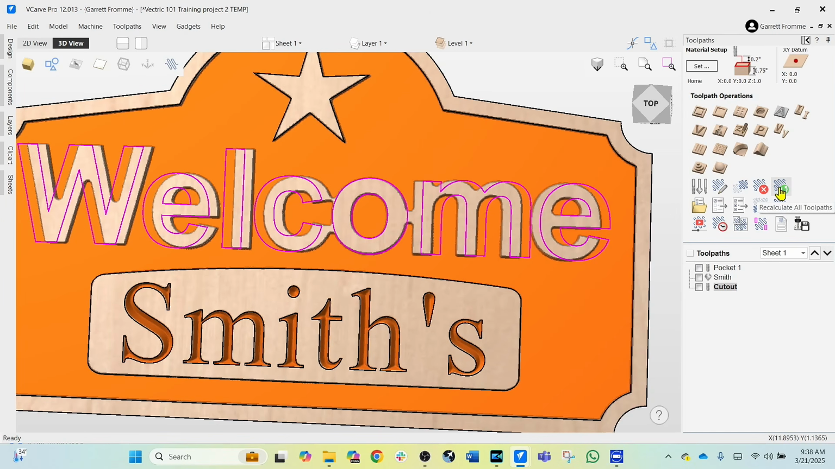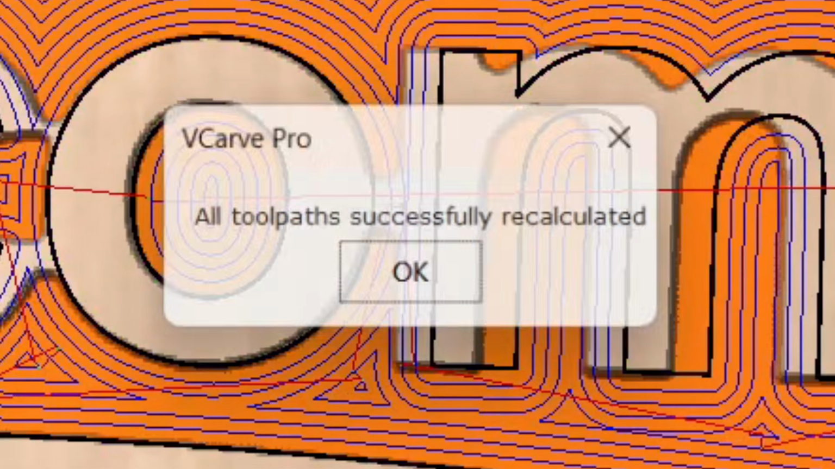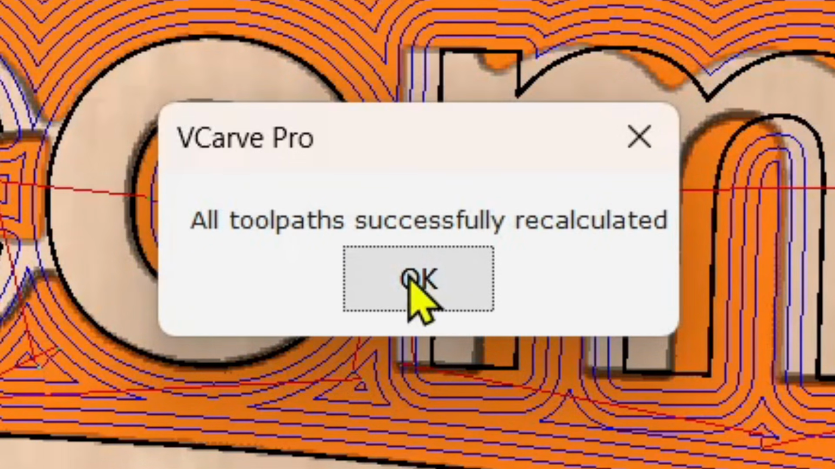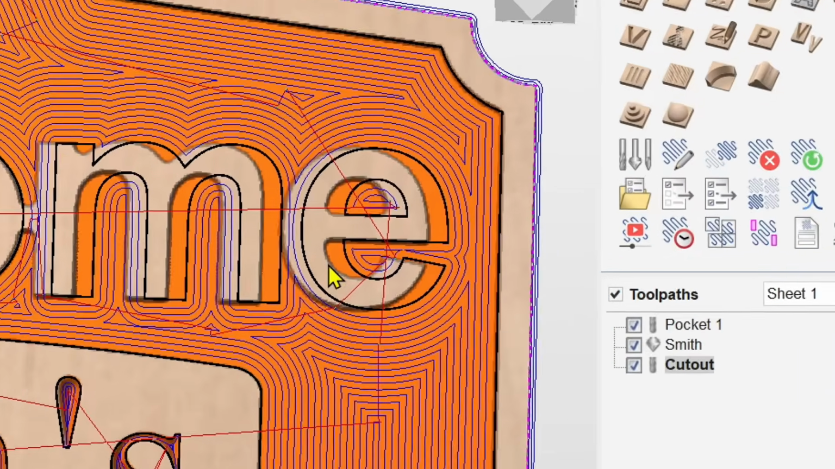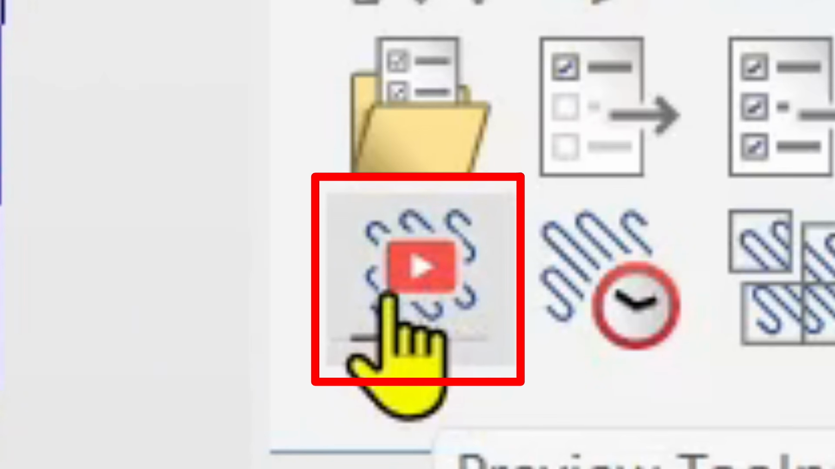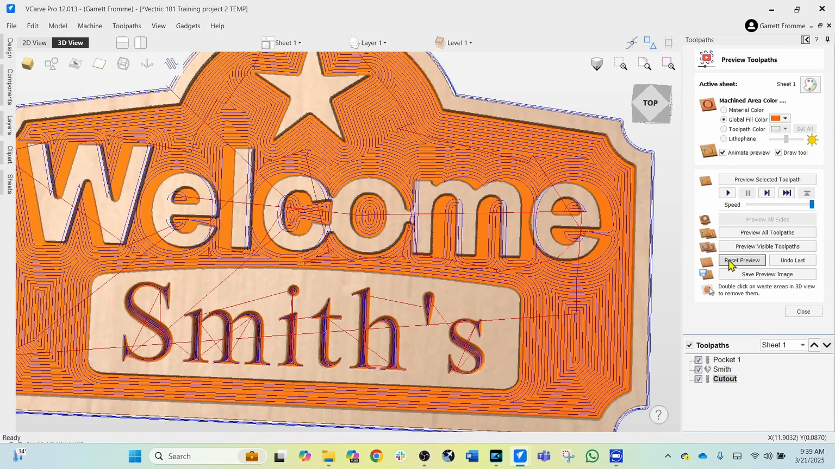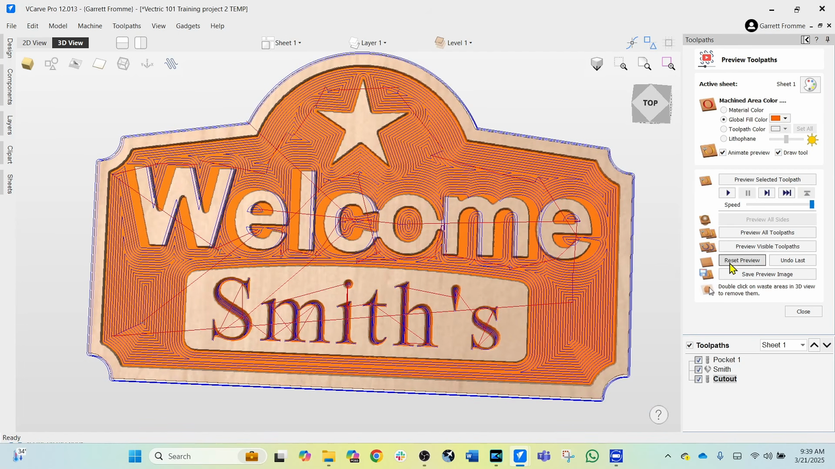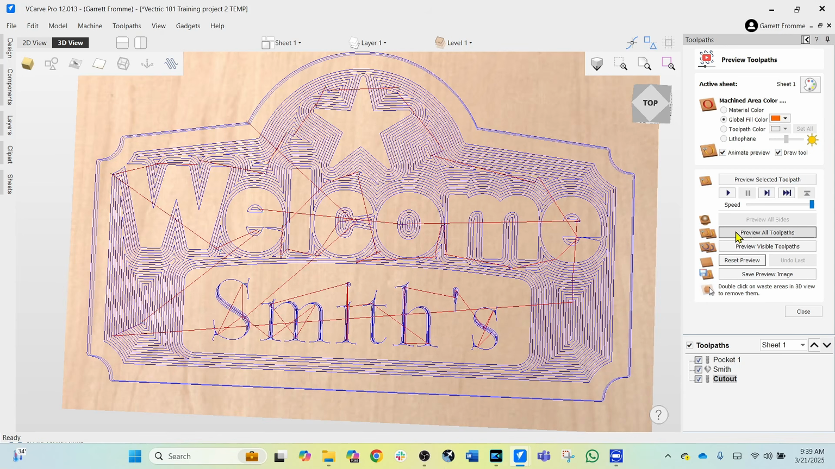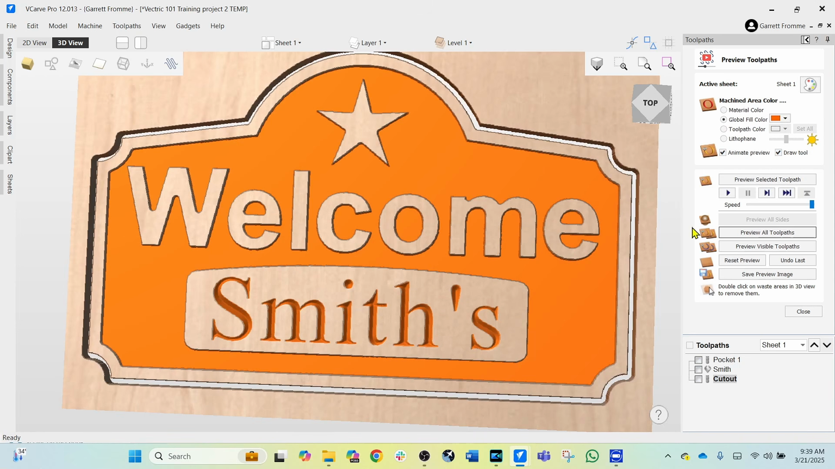When you select that, the software will recalculate all toolpaths, just like that, and it's going to give you a little menu here that says we've recalculated all the toolpaths. Click OK, and now you need to go back into Preview Toolpaths, the little movie button here. We want to reset all the toolpaths, but let's first get this guide so we can see it. We're going to reset it and then re-preview all toolpaths. And now the O and the M have been fixed. And this is the finished project.